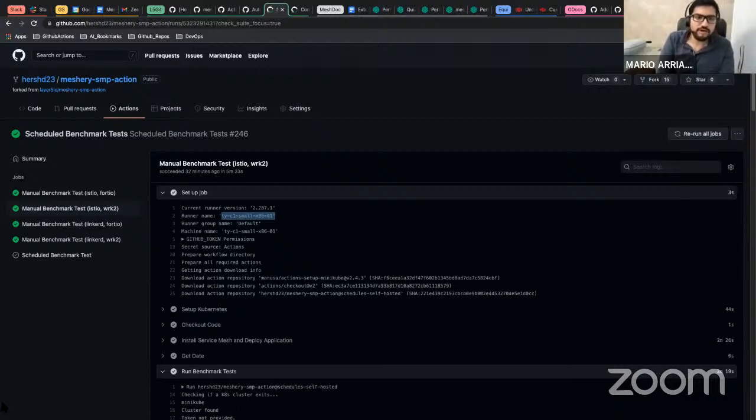Maybe I'm just too unfamiliar with all this performance part. So Fortio and Istio, what are those two? Looks like configuration, but anything more specific than that?